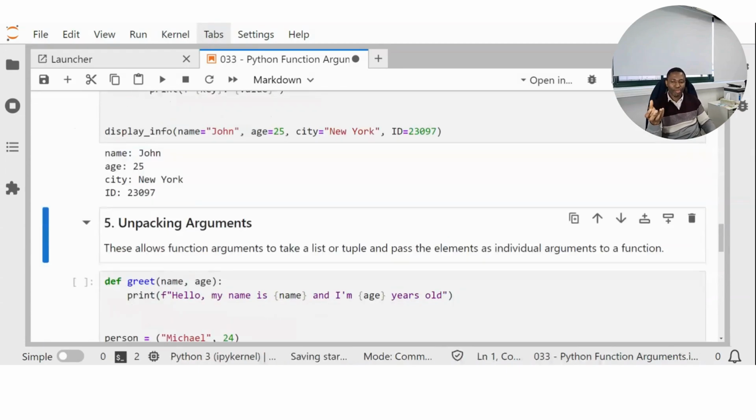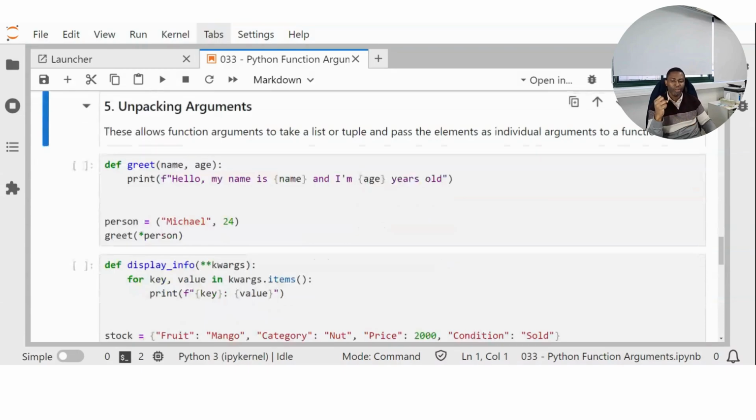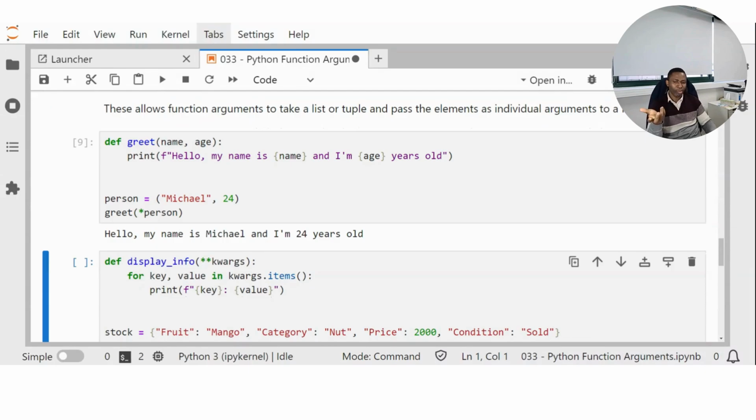Right? The next argument we'll be looking at here is what we call unpacking arguments. This allows a function to take a list or a tuple and pass the elements as individual arguments to a function. We use the same function we have used earlier, which is greet, that takes name and age, and then prints hello, my name is name and age years old. Now, instead of passing in this argument as positional arguments, I simply define an argument as person, which is a tuple of name and age. And I can pass it directly into the greet function with an asterisk. If I do this and run it, it returns: hello, my name is Michael and I'm 24 years old.